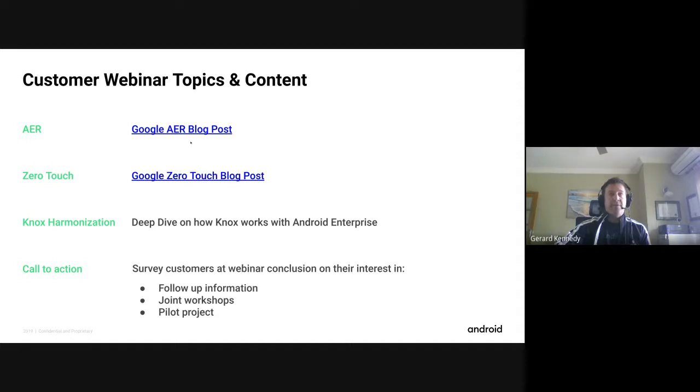We'll cover specifically the AER blog post. So I'm going to go through it in a moment in terms of the announcement we made about Samsung joining the Android Enterprise Recommended Program. We'll also cover our announcement about Zero Touch and about how all Android 9 devices can run with Zero Touch. We're going to talk about the Knox Harmonization, to say, having Knox and Samsung devices as well as Android Enterprise means you can do all of that together. It's not either or like it was before.